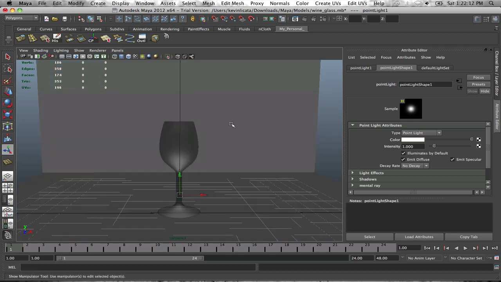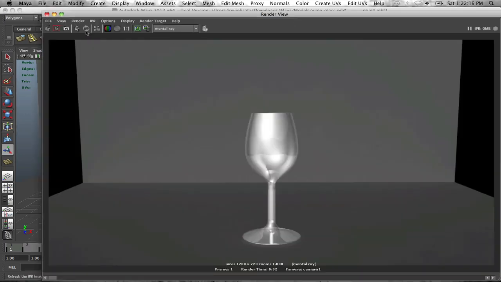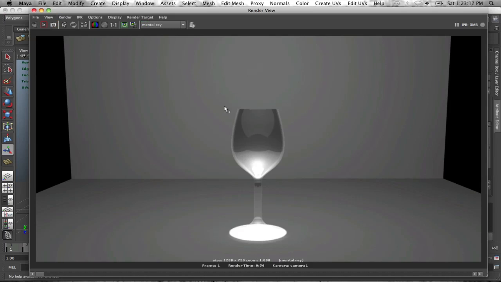Okay, so let's go back to our camera view and do a quick render and see what we got. Okay, so now we are done with our render. So look at this, it doubled. We went from, let's say, 30 seconds to now 50. So obviously the render times are going to get a little slower, but that's okay for the price that we must pay in order to get something like this.